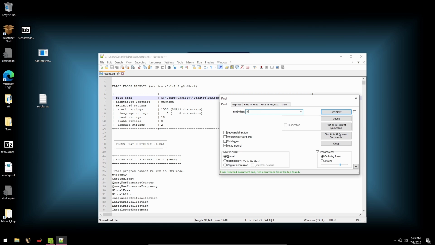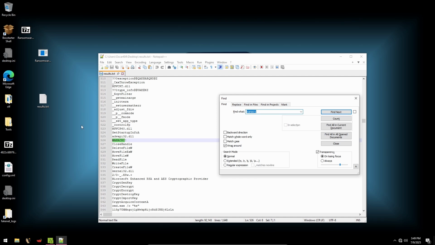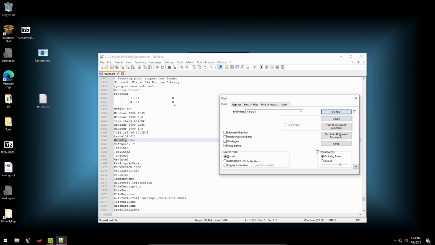And no, maybe WannaCry with only N. Yes, as you can see here. So the WannaCry is going to print out or reveal this word to the victim or the user. And the last thing I need to search for is the HTTP protocol.